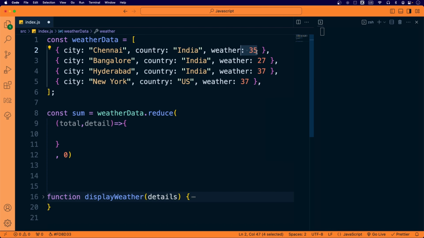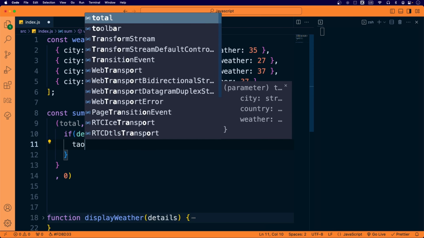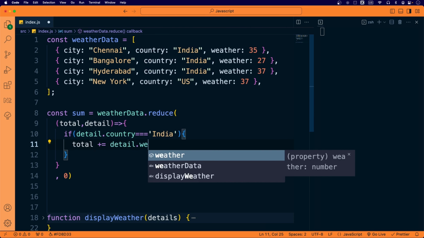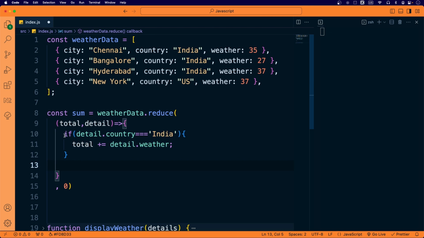Now we are going to add all the weather values to this total so that we get the total of all the weathers. To do that, first let's write a condition to check whether this object has the country India, because we are going to get the average for India. Let's write an if condition. Let's call details.country and check whether it is India. Only if it is India, let's take the total and add it with that city's weather. If that object is not of India, we are not doing anything. And finally, after all the statements inside this function, let's return this total.